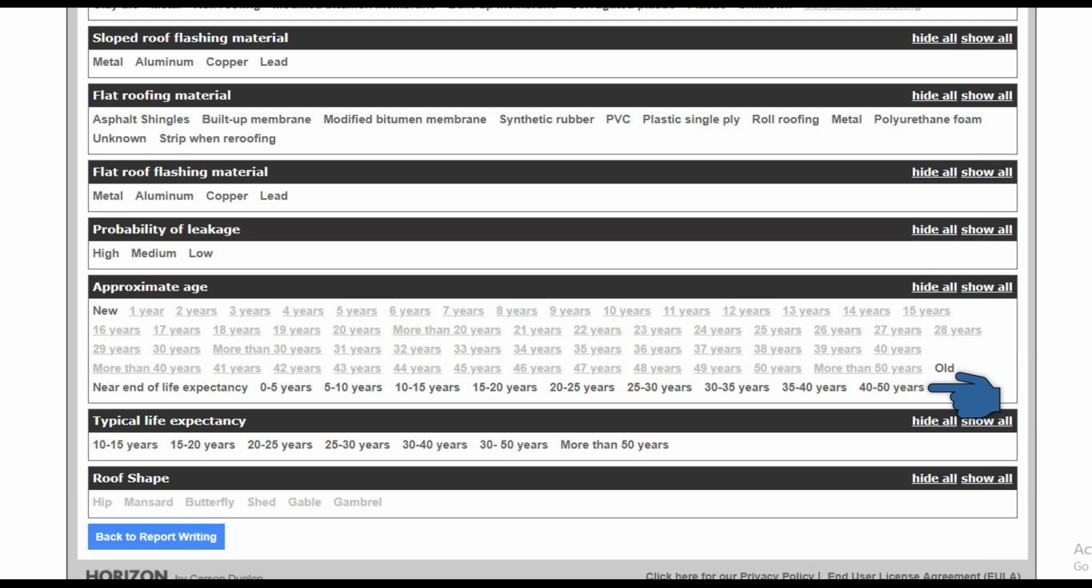Now we also have roof shape at the bottom, the very last category. And currently I have that entirely hidden. But let's say I want to re-add that to the database. Well, I click Show All, and in doing so, you'll see that all of the selections within roof shape now appear in the dark gray or black, and when I go back to the report writing screen, they'll be available for me to use.